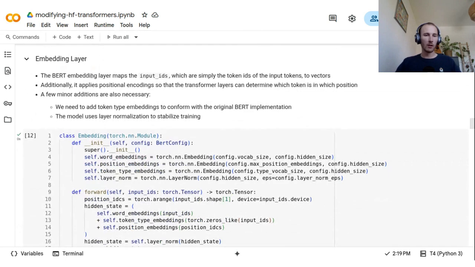So what does an embedding layer do? The embedding layer first maps some input IDs, so it gets input IDs as input, which simply are token IDs for some tokens. Let's say you have some input, the quick brown fox jumps over the lazy dog or whatever, and the token is just the ID 10,023 or whatever in your vocabulary. So as input, it just gets a list of these token IDs. And that's what these input IDs are. So it's just a list or a tensor of token IDs. And then the embedding layer also applies some positional encodings to these embeddings, which makes sure that the transformer model knows which token is in which position.